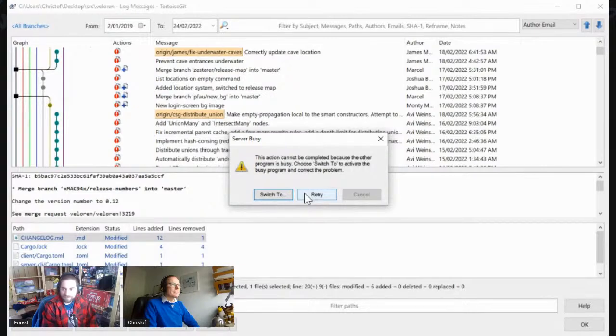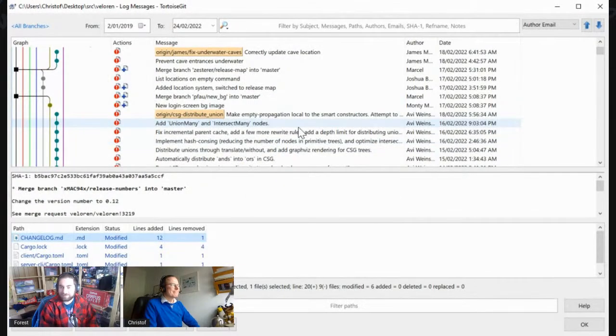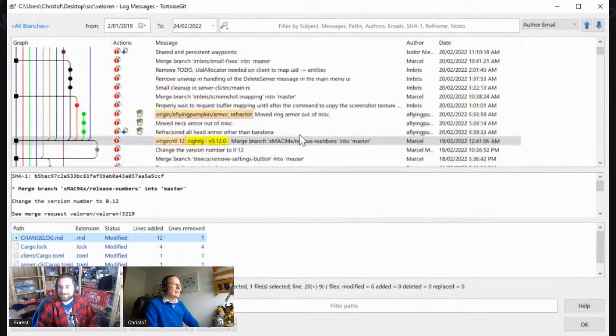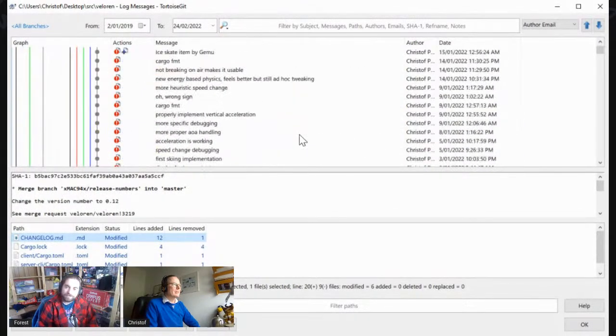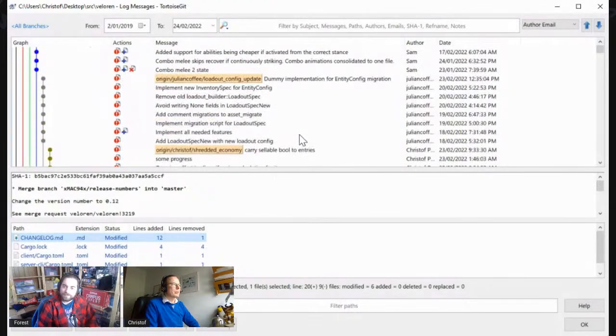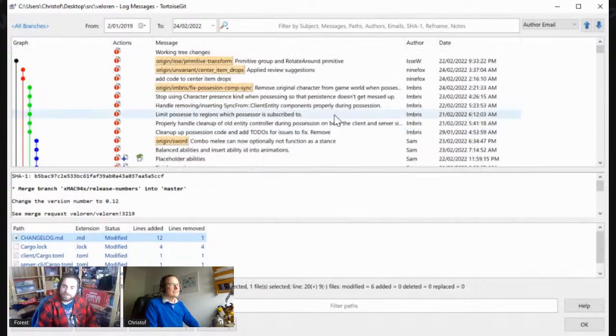Server busy. Interesting, no idea which server they actually connected to. But nevertheless, I got that one opened right here. So that was what I wanted to show about this very interesting tool.